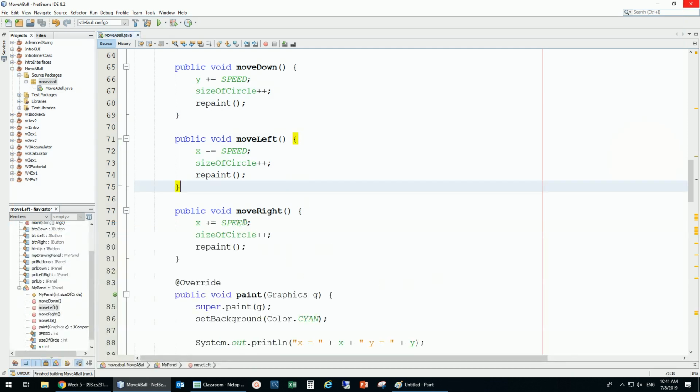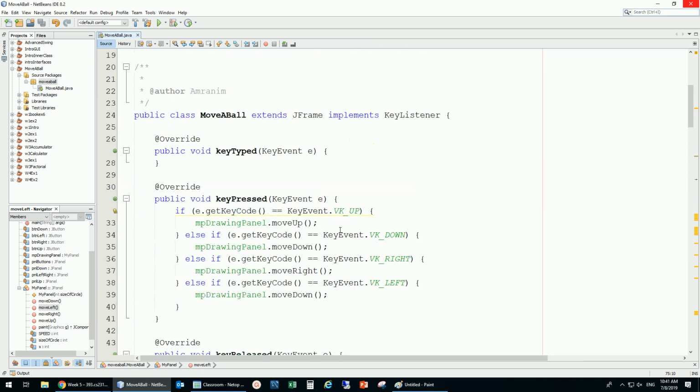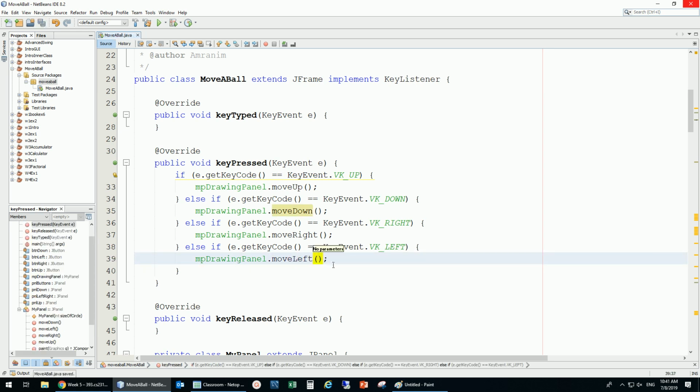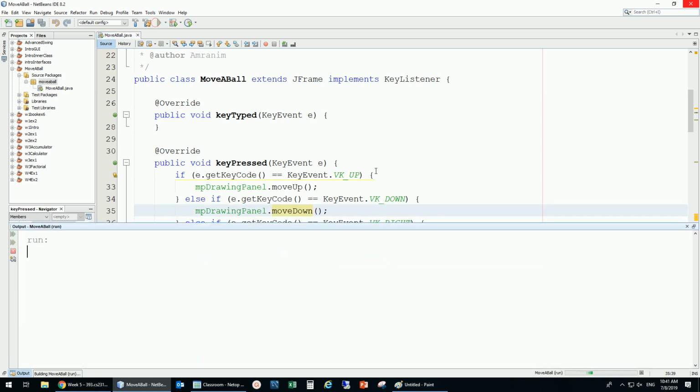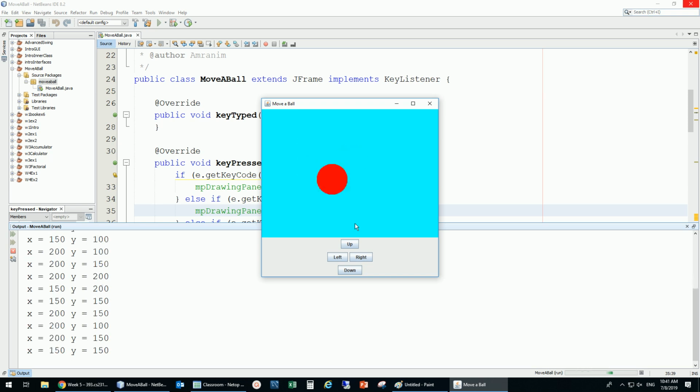Okay, when it's left, yeah, in the if up there. When it's left, I need to move left. And now, if I run, it gets bigger and bigger as I move. Whatever.